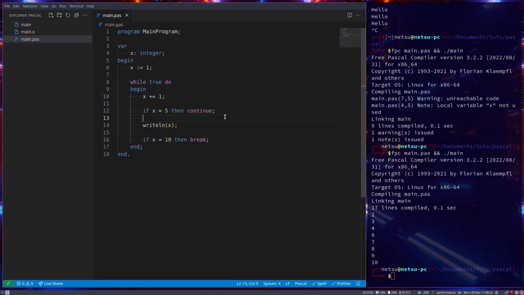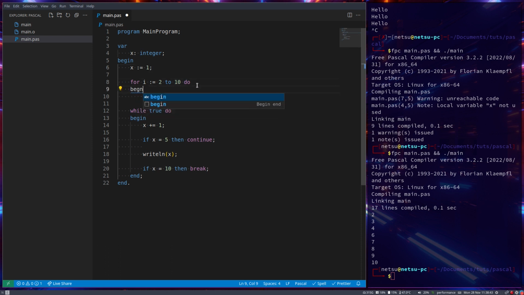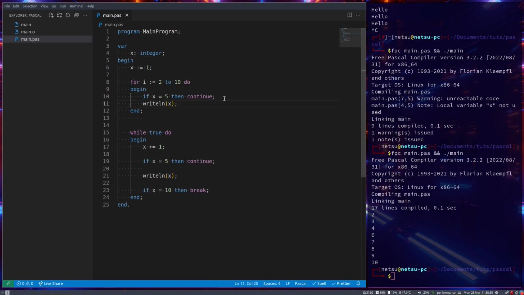So the idea here is that this is very similar to a for loop, where you have your value. So let's actually create a for loop. So for I becomes, in this case, 2 up until 10, do begin and end. Then we can put the same value here, and the same thing here, and it will work exactly the same. So this here is the same as this here.